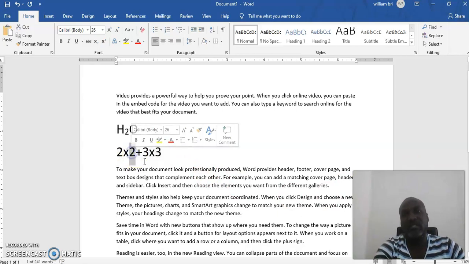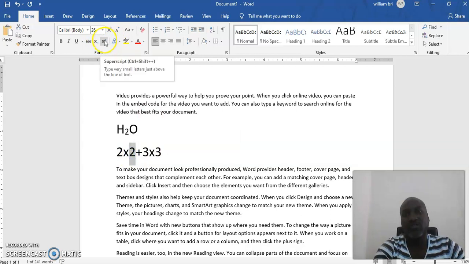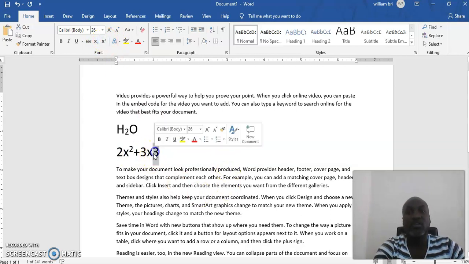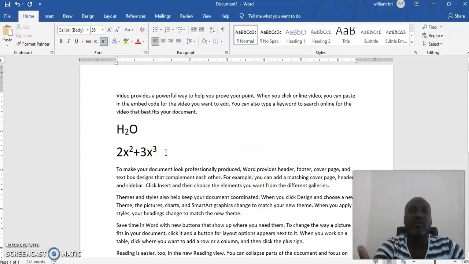Okay, now I have this text there, and my intention is that I should have 2x squared. So what I'll do is I'll select the 2 there and give it a superscript, and then I know that I want the 3x to have a cube there, and I'll go and use the superscript. So basically that is the whole function of the subscript and the superscript.